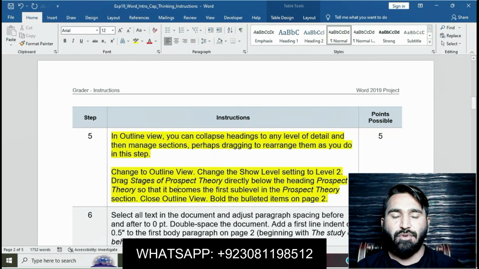Change to outline view, change the show level setting to level 2, drag Stages of Prospect Theory directly below the heading Prospect Theory so that it becomes the first sublevel in the Prospect Theory section. Close outline view, bold the bulleted items on page 2. Basically we will have to change the outline view, then change the show level setting to level 2.